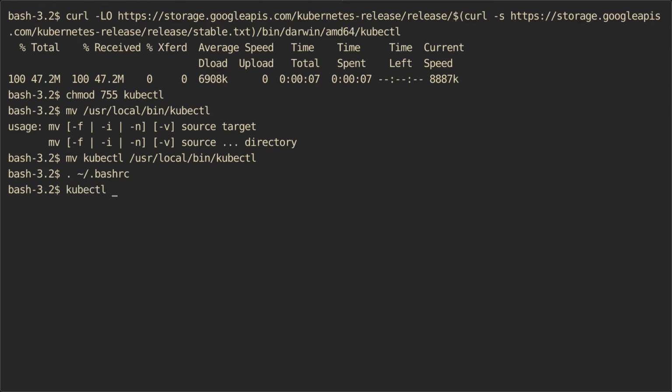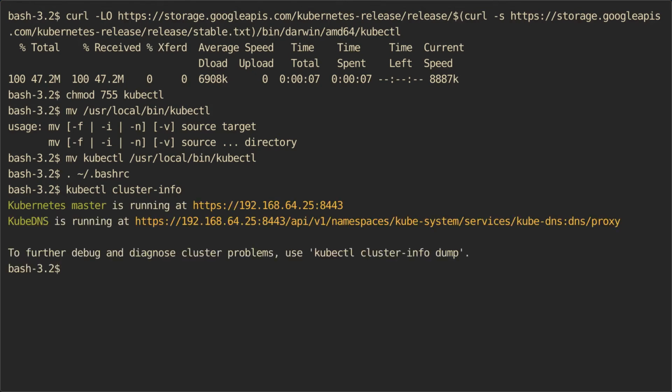So now we should be able to see the cluster info of our running Kubernetes cluster on Minikube. Okay, so that is working.